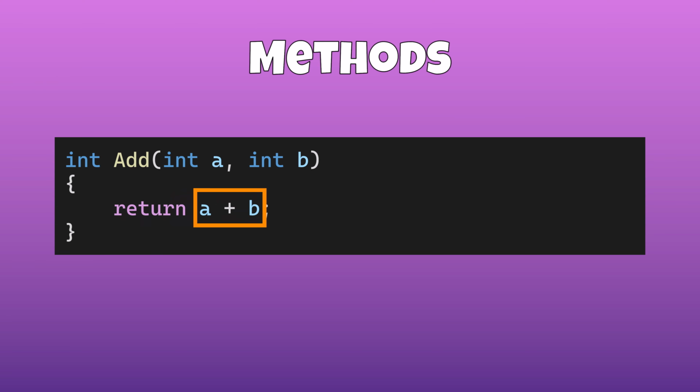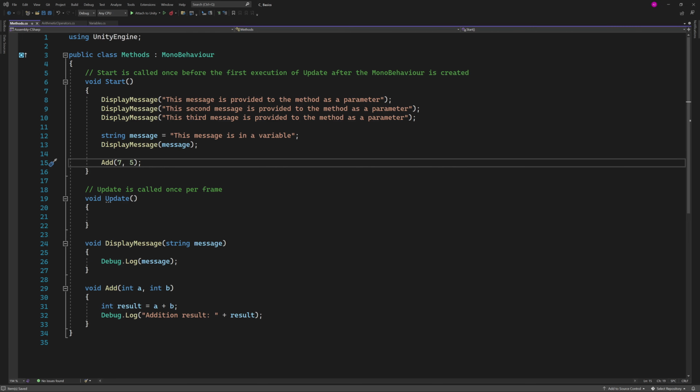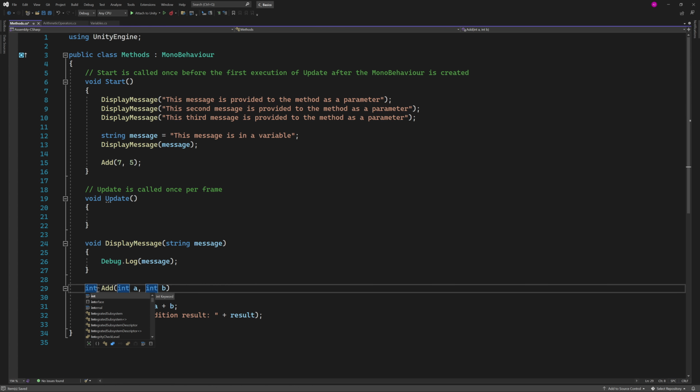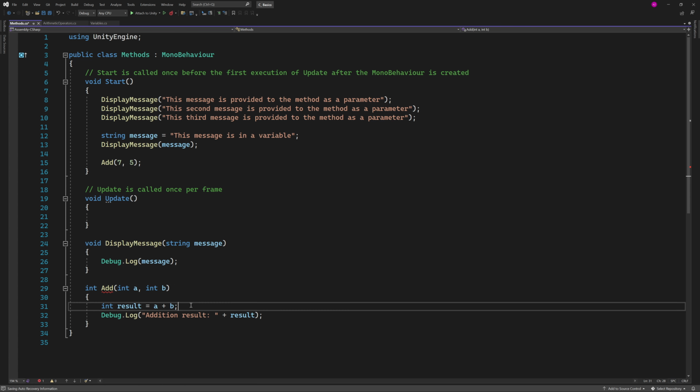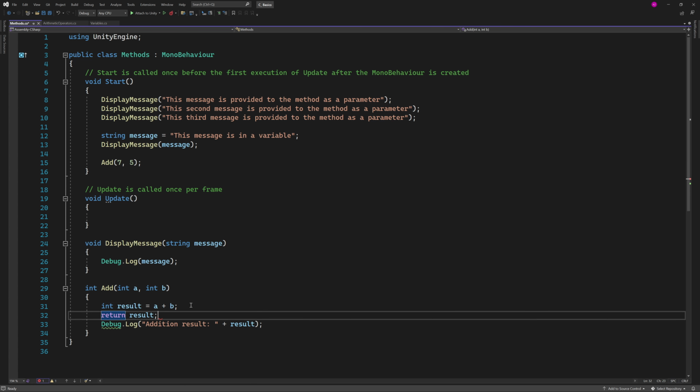The return keyword terminates the execution of the method. As the goal of the method is to return a value, once this has been done, its work is done. So any code written after the return keyword will not be executed. Let's test this in our script. Let's modify the declaration of our add method and change its return type to int. Then, add the return keyword to return the result of the addition. We no longer need the debug.log in the method.